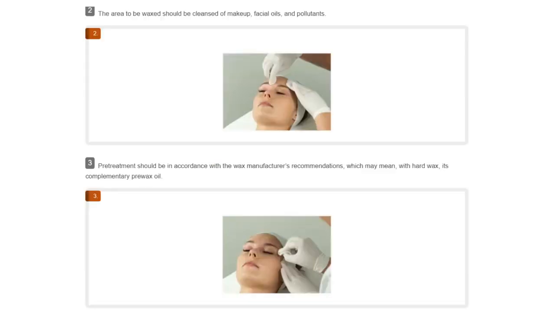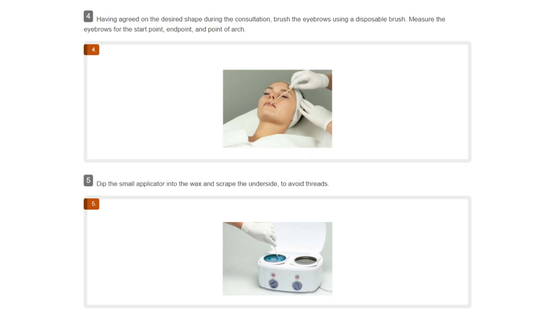2. The area to be waxed should be cleansed of makeup, facial oils, and pollutants. 3. Pre-treatment should be in accordance with the wax manufacturer's recommendations, which may mean, with hard wax, its complementary pre-wax oil. 4. Having agreed on the desired shape during the consultation, brush the eyebrows using a disposable brush. Measure the eyebrows for the start point, end point, and point of arch.